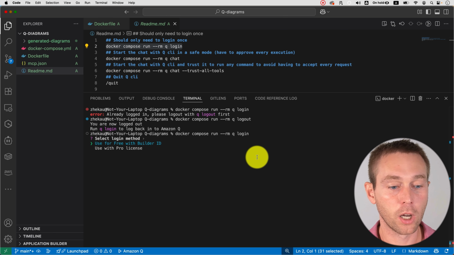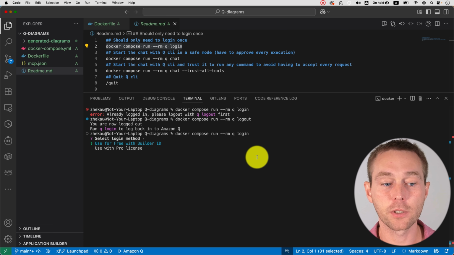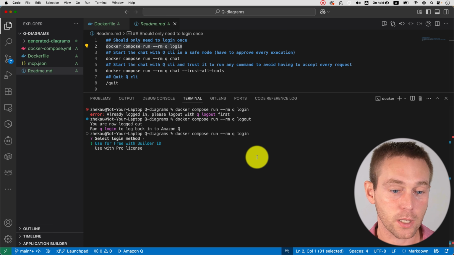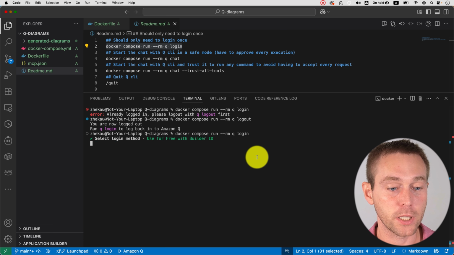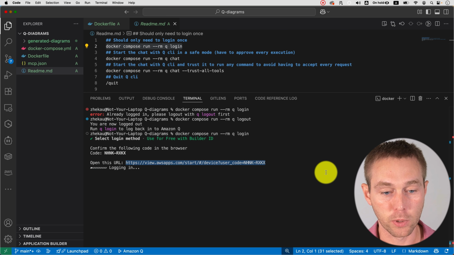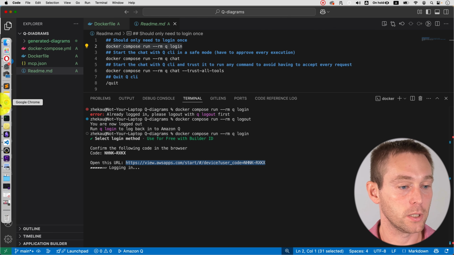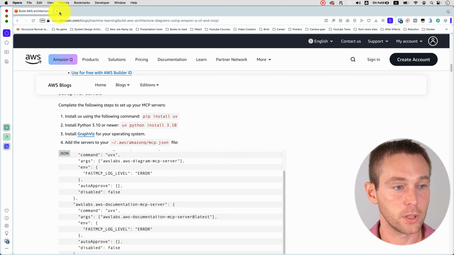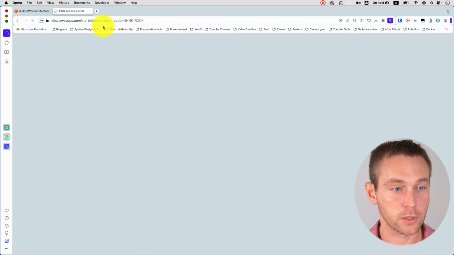And then we run the login command again, and it asks us if we want to use it for free with the builder ID or with the pro license. You can use it for free with the builder ID. What it's gonna do is give you this URL that you will need to copy and paste into your browser. So in this case, we're gonna insert it in here.